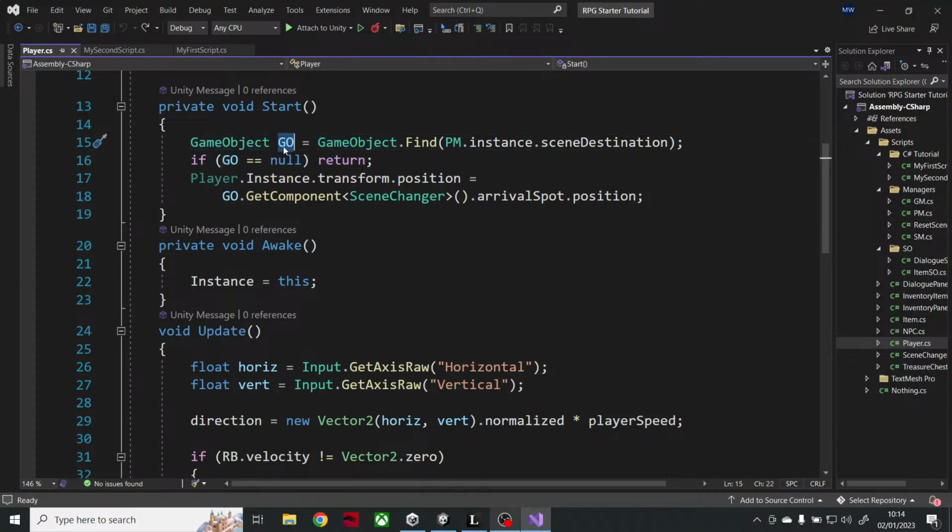And what's it going to be equal to? Well, it's equal to find this thing here. So whatever this is, pm.instance.scene destination, it's finding something, and if it finds a game object, it's going to put it in here.